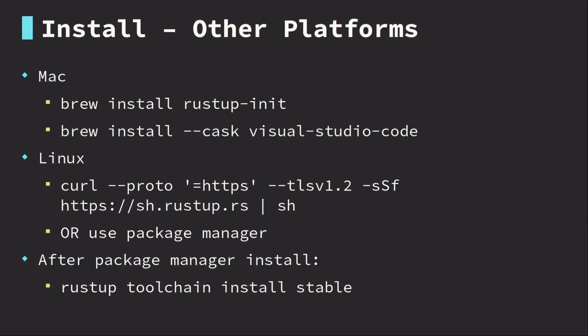Rust is compatible with Windows, Mac, and Linux. So if you're on Mac, you can use the Homebrew tool to install the RustUp init package, along with Visual Studio Code. If you're on Linux, you can use the curl command to download RustUp and then set it up automatically. Or you can use your package manager and see if it has the RustUp tool present. If so, you can use it to download and install the Rust toolchain.